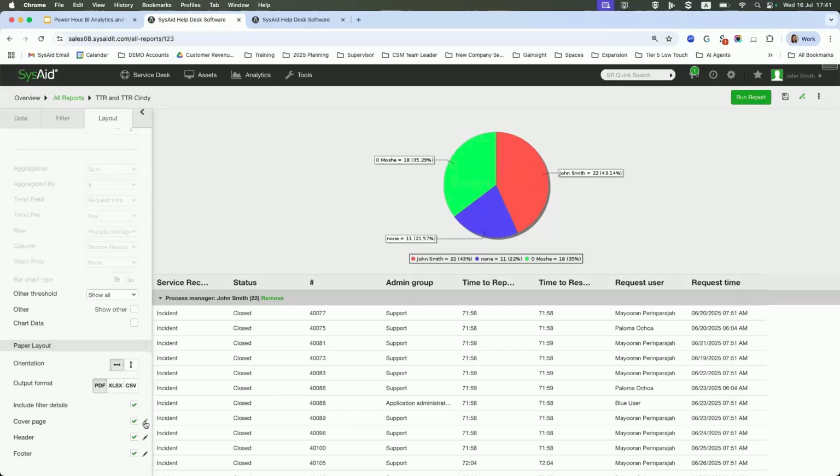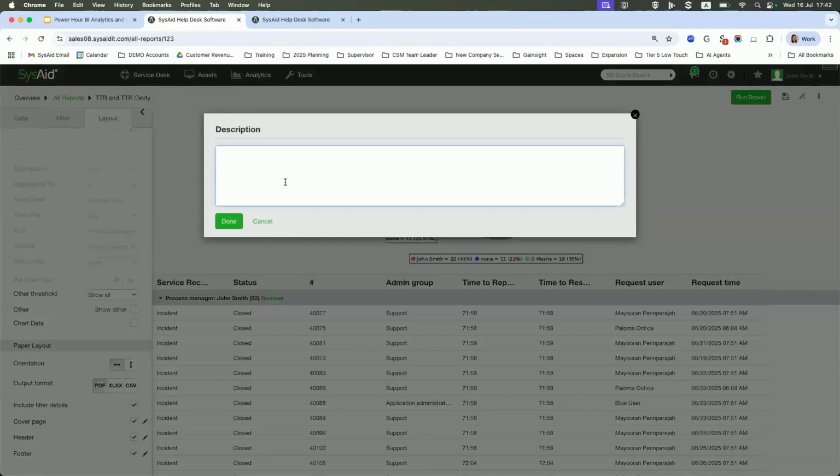Okay. And you can create over here by clicking on this little pen, you can create a cover page. So let's just call it resolution times the last 30 days. Okay, and I'm going to select done.